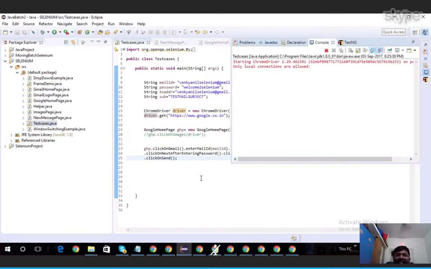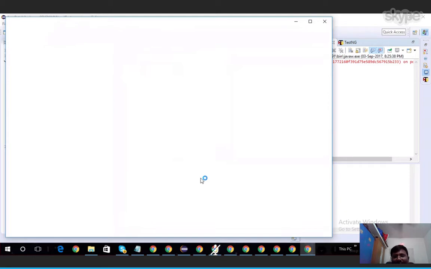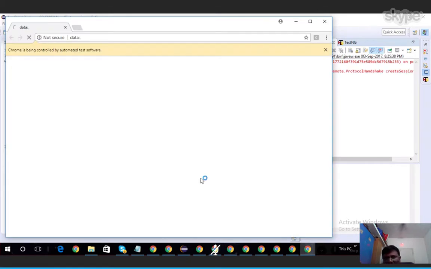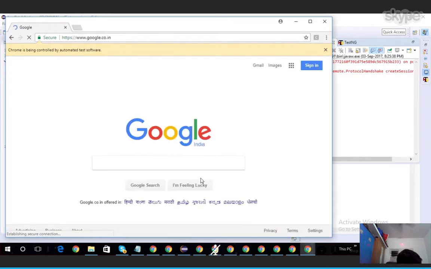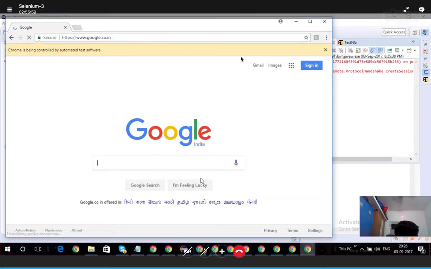Tomorrow, if there are any changes in any of these elements, developers may inform us. For example, if we are changing the name of the compose option to something like new mail, then immediately we can go and change that XPath itself, that method's XPath. The remaining everything will be the same. So it is easy to maintain, right?